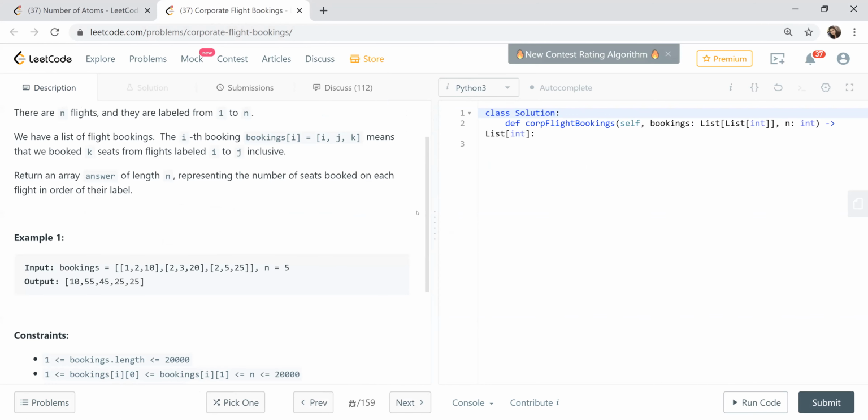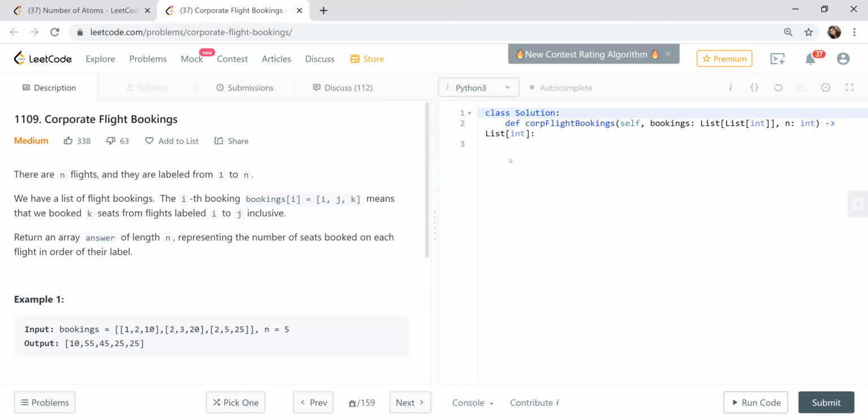Okay, so this is a corporate flight booking. We'll be providing the flight numbers, which are from 1 to n, and we'll be giving the bookings, which is [i, j, k]. And what is [i, j, k]? It's from flight i to j, and the number of seats in those flights that have been booked, which is called k. K seats from flights labeled i to j, and they are inclusive.